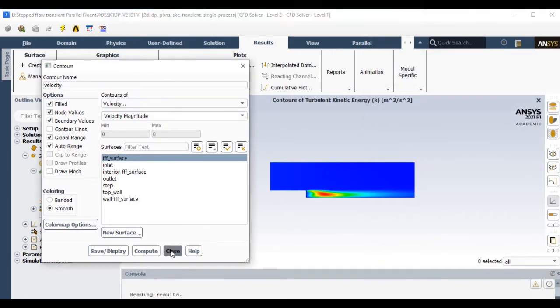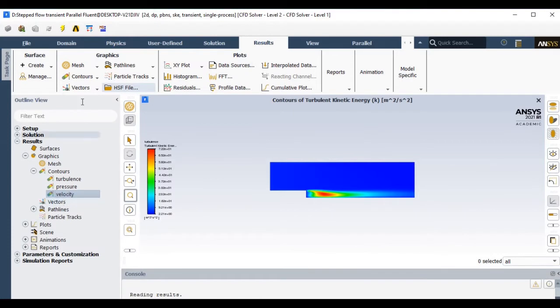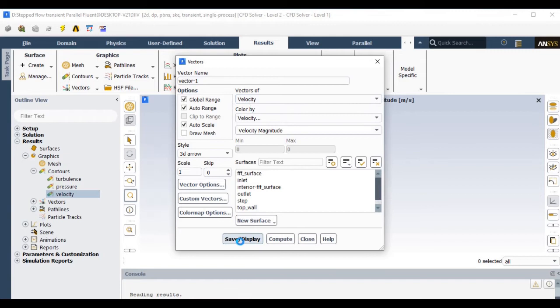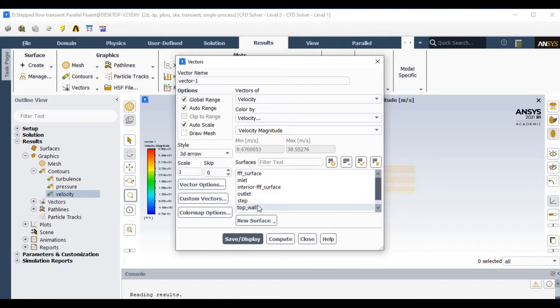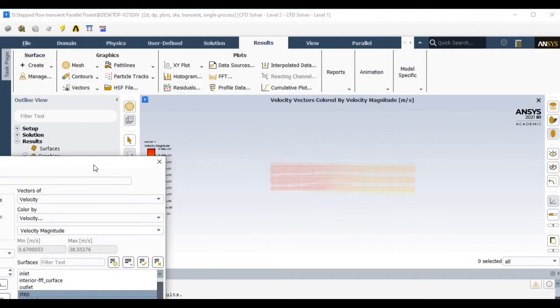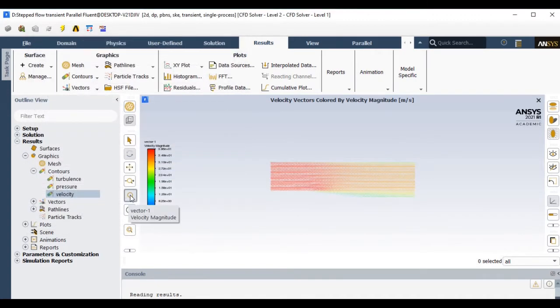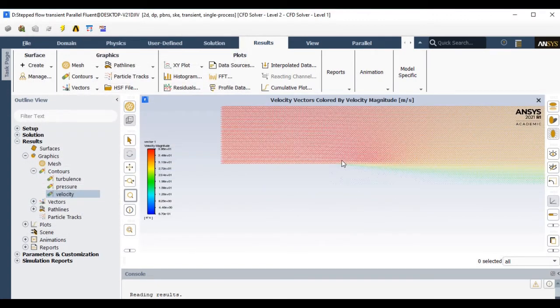After contours, let me show you the vector plot, which will give you the directions of the flow. In the vector, you just click on Vector and then click Save Display. It will show you the vector. Let me get a better visualization. So this is how the vectors look near the stacked wall.